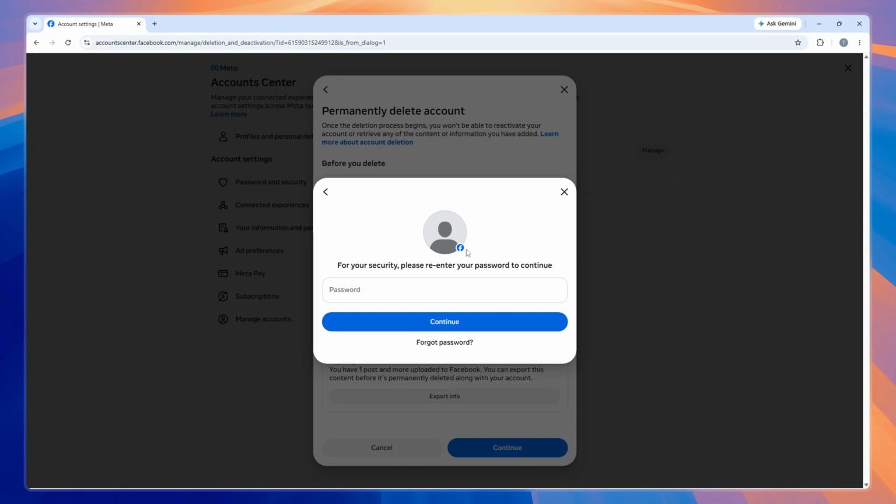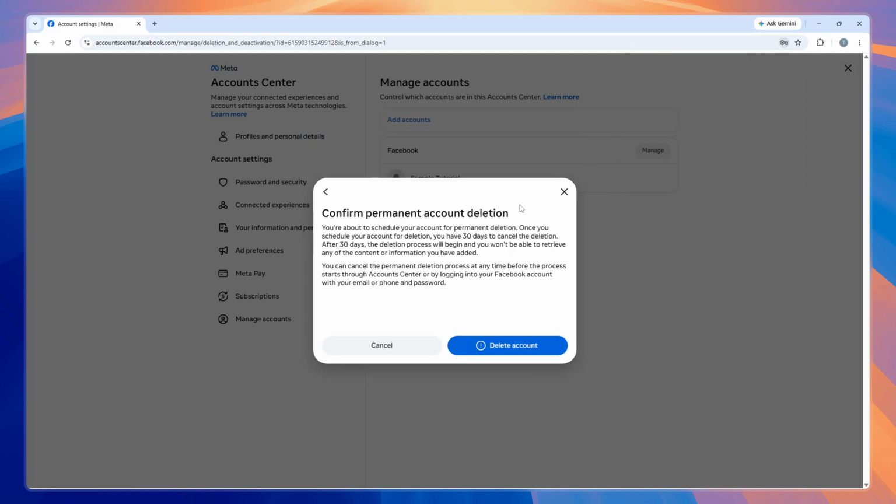Now, for security purposes, you'll need to input your password in the field provided. Type in your current Facebook password and click Continue. This verification step ensures that only you can delete your account. Finally, click Delete Account to confirm your decision one last time. And that's it. Your Facebook account is now scheduled for permanent deletion.